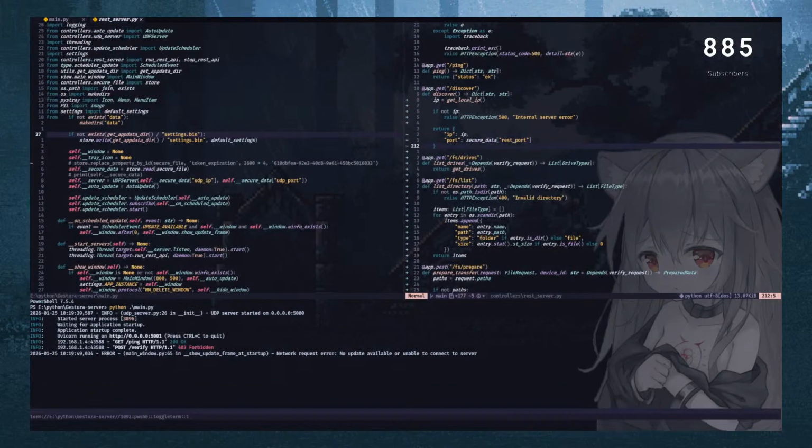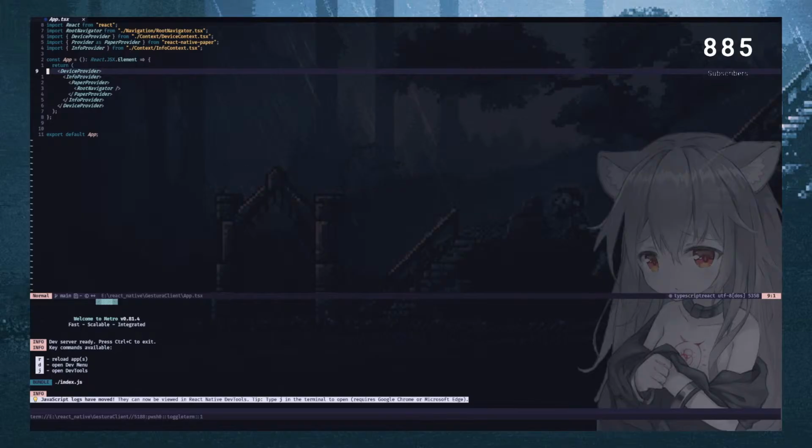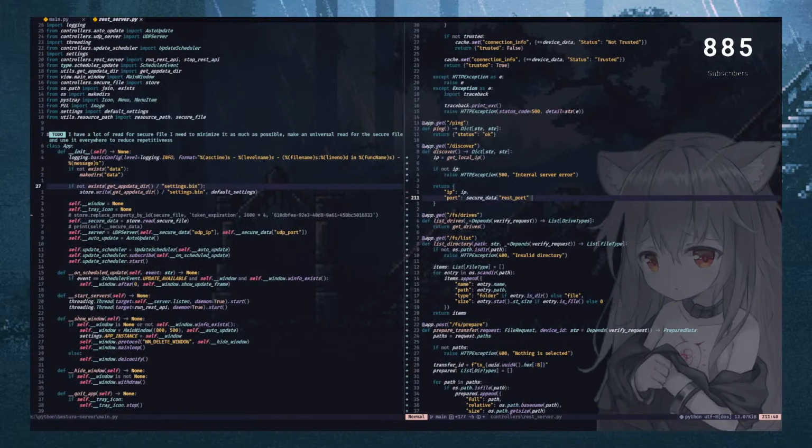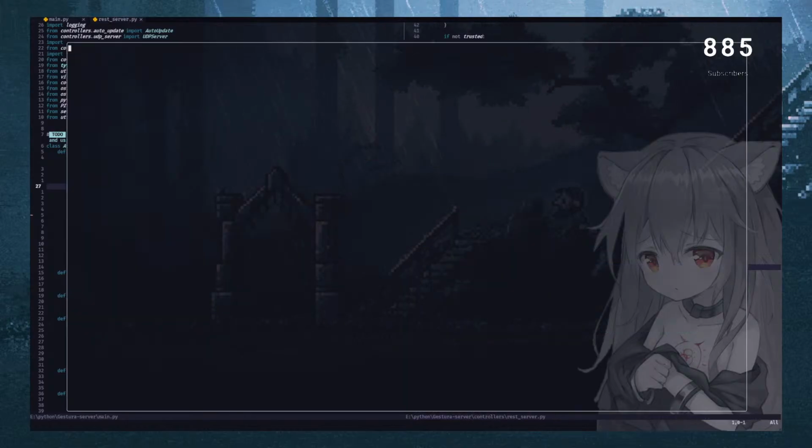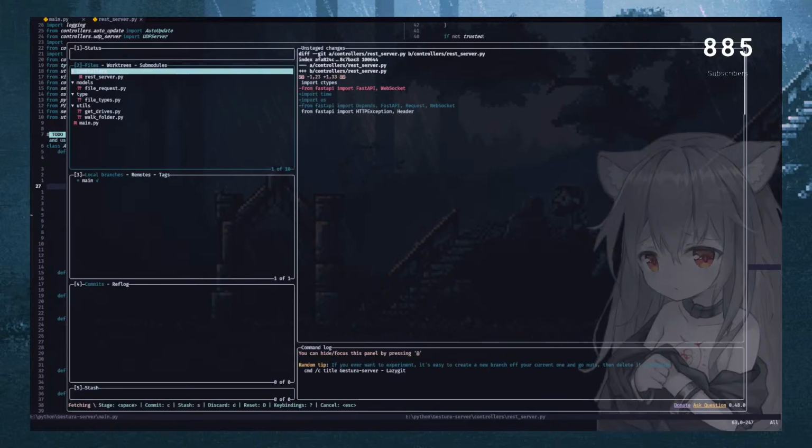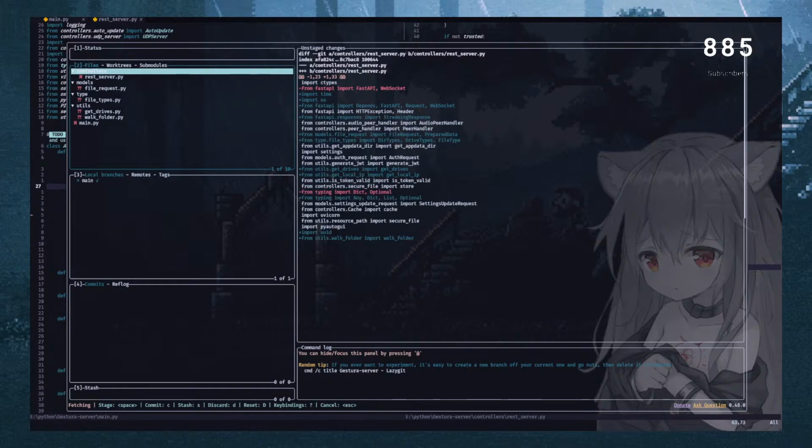Let's start with some git commits for today. I did some work off stream that related to file transfer. The past few days have been a bit rough for me, so I wasn't able to stream at all. Let's see, hope for the best.